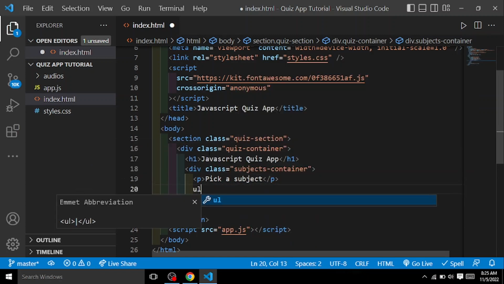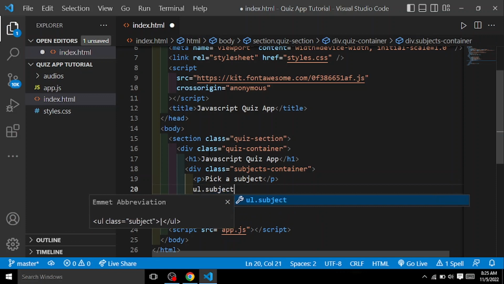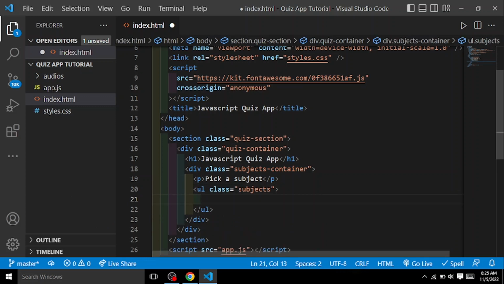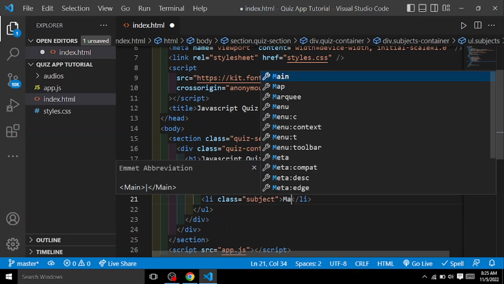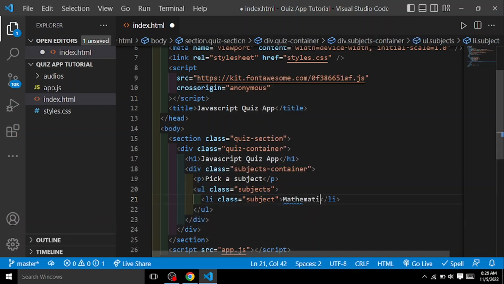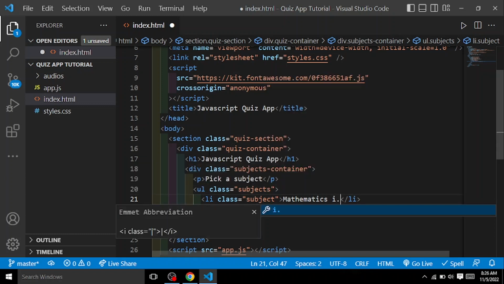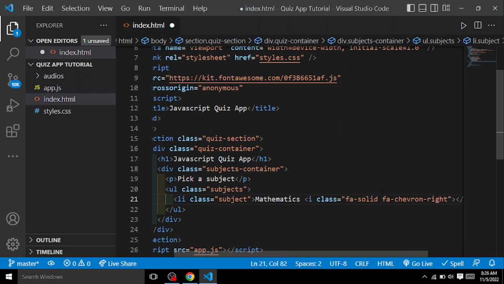And then we're going to be using an unordered list. It has a class name of subjects, which contains the list of subjects we're going to use, and a list item with the class name of subject. So we're going to be using, let's just put mathematics. We're going to be using a Font Awesome icon here, which is an i, and the class name is fa-solid fa-chevron. Right. If you don't have the script tag added to the header, you won't be able to access this. So that's it.